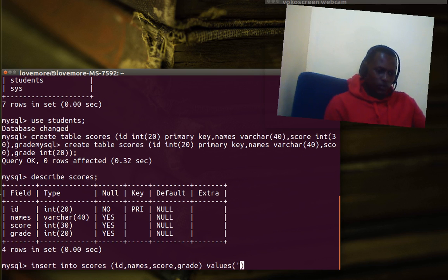The first ID, what would be 1? It would be 1, then another quote, then a comma, then we'll put a name there. Let's try to put Albert. And don't forget your quotes, double quotes or single quotes, doesn't matter. Then again, we have to put the score. Let's take, he got 90%.